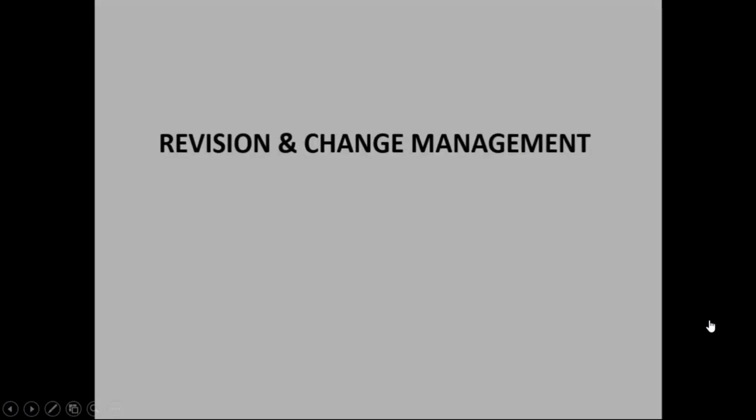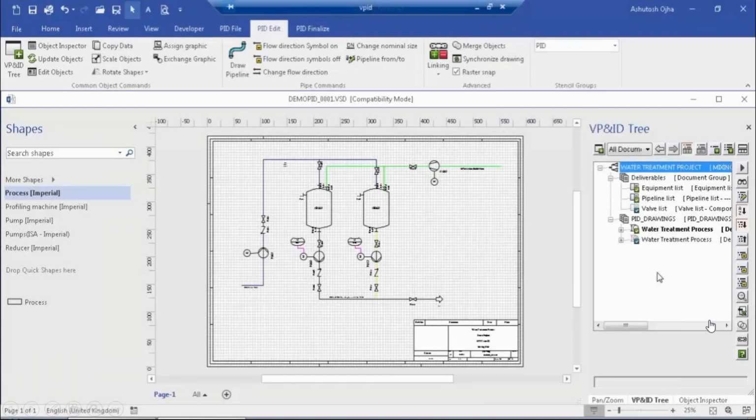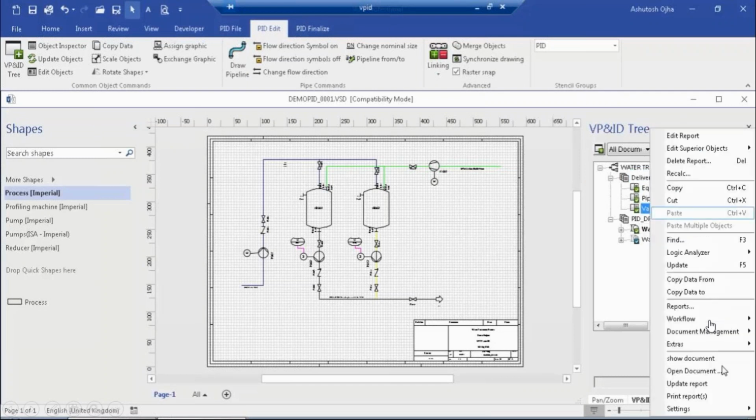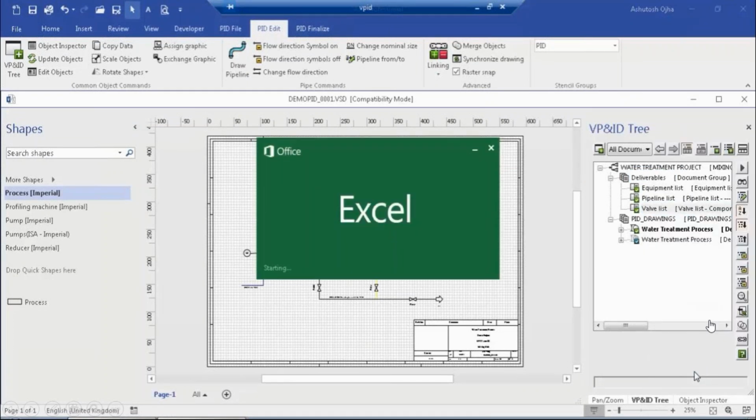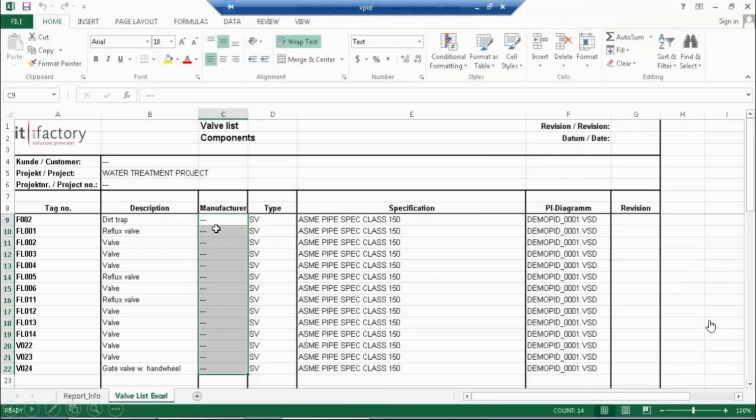Now the last I would like to talk about is revision and change management. Once the PNID is done in Visio PNID Process Designer, it allows you to create the revision of the documents, either it's a PNID drawing or it's reports. To show the revision management and change management, let us go through the already created report for the valve.